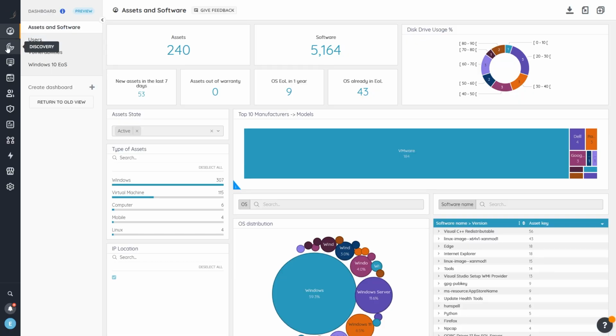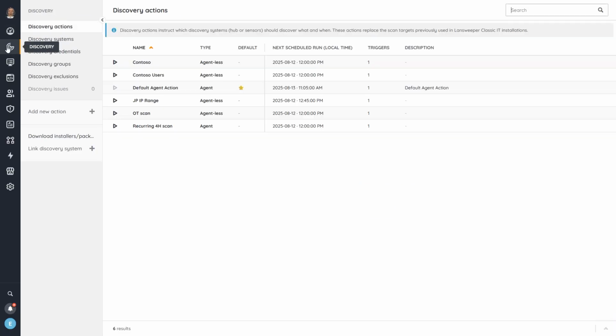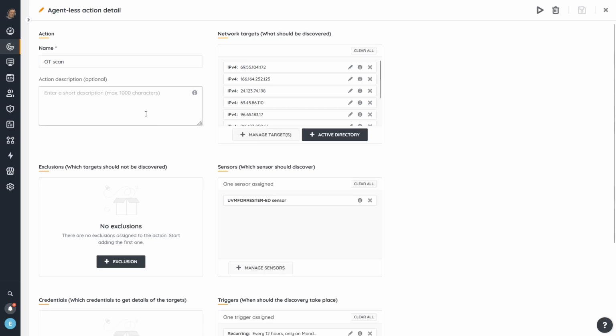So here within Lansweeper, since we want to create a target, we're just going to head over to the scanning or the discovery area, where you'll start on the discovery actions. This is where you can add a new discovery action. Now, I already have one, so I'm just going to jump into that. This will look identical for you when you create a new one. It will just not be filled in yet.